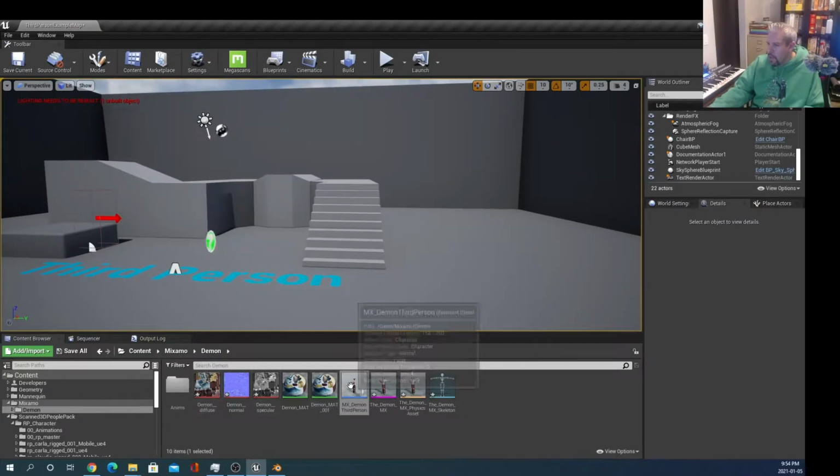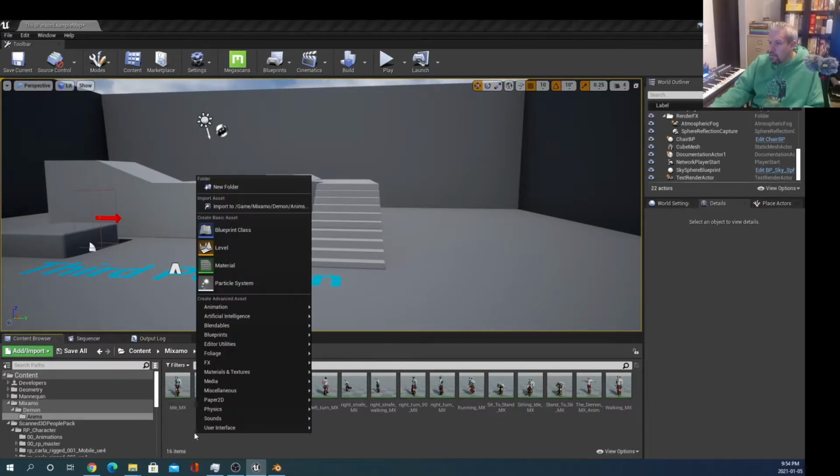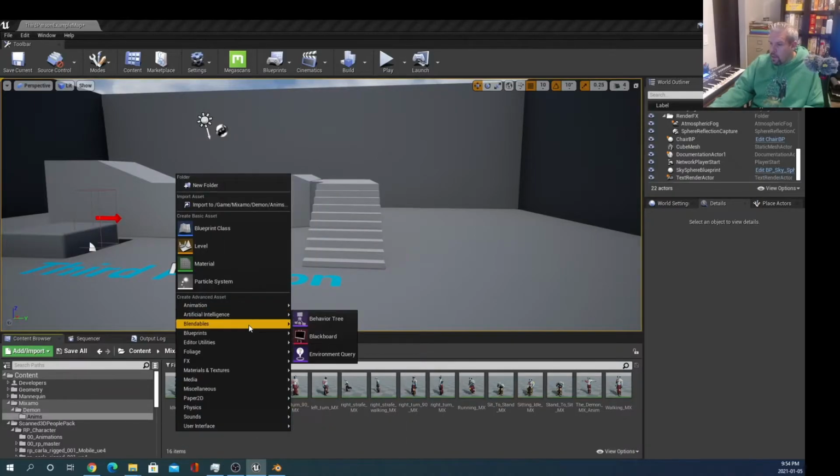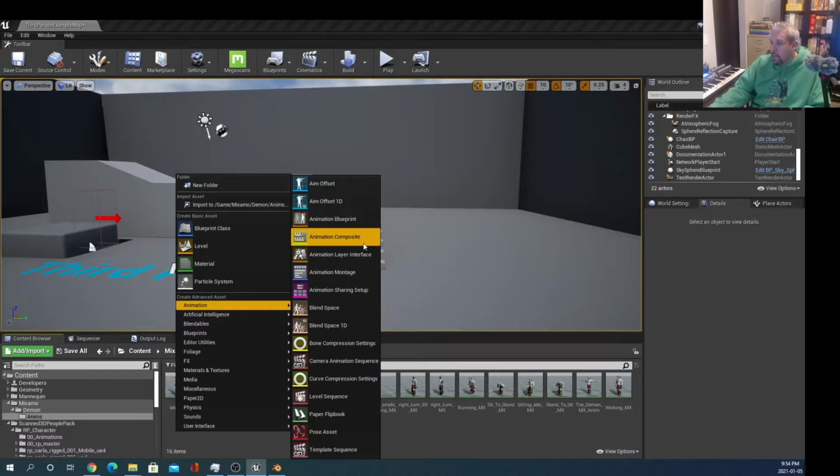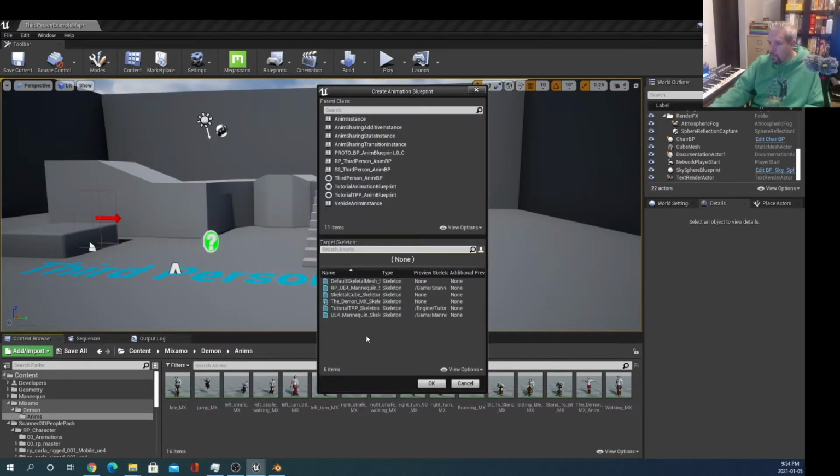Then what do we need to do? Yeah, we need an animation blueprint and we need a blend space. So this is where it gets a little bit interesting. You want to right click in your animations folder, go up to animations and animation blueprint. We want to build this off of our demon skeleton. So where is he? The demon MX skeleton, that's the one.